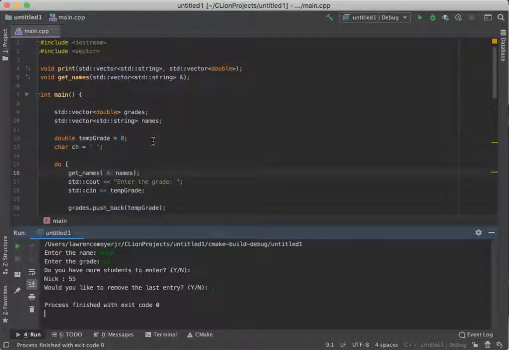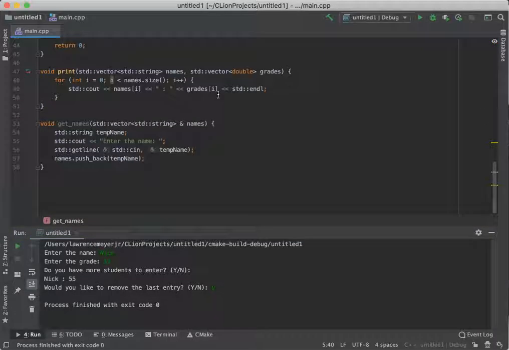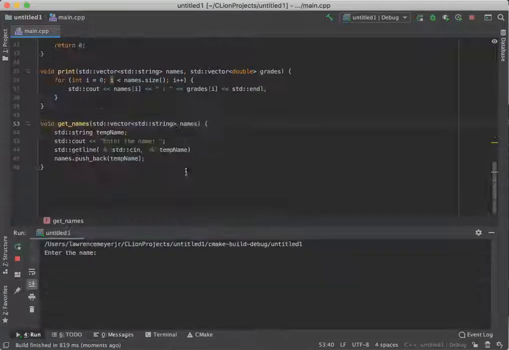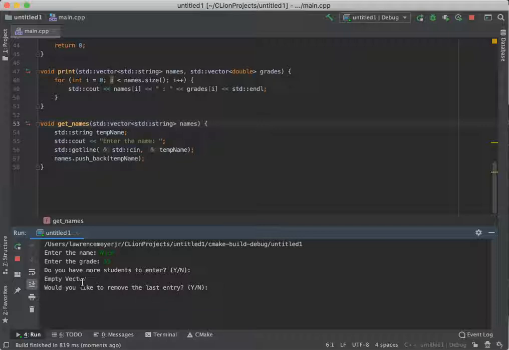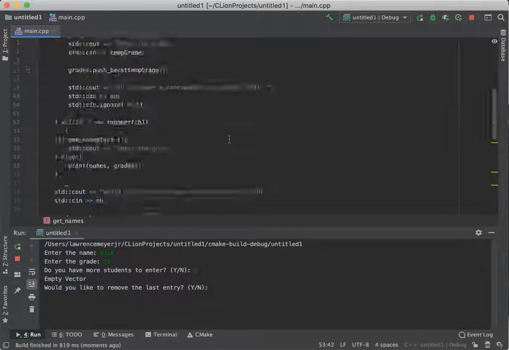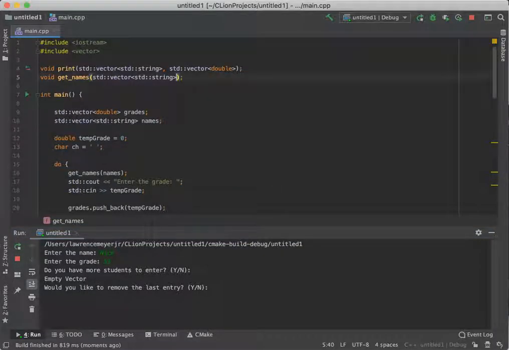If I didn't have the ampersand, if I take this ampersand out, and I come down here and I take this ampersand out, and I run this thing, and I put in Nick again, and it's 55, and I say no, I get an empty vector because names has nothing in it. You have to pass this thing by reference. Otherwise, it will not change the values. It will not change what this thing has inside of it.